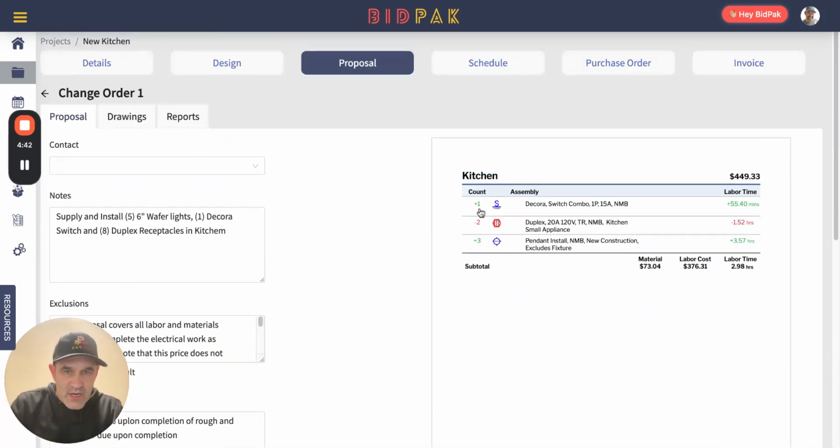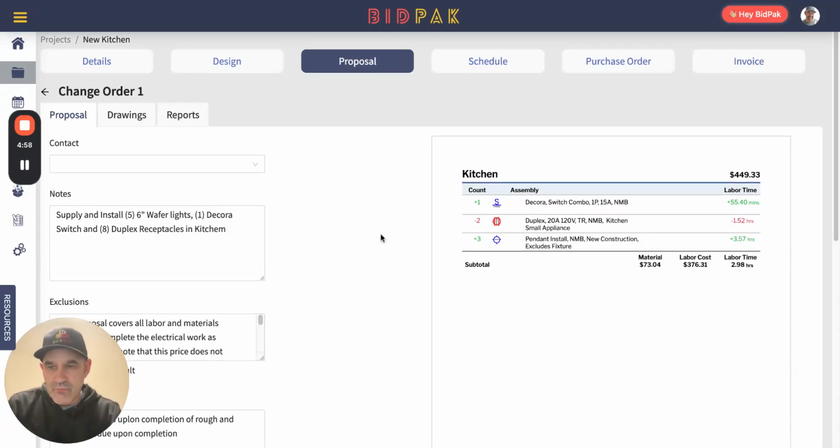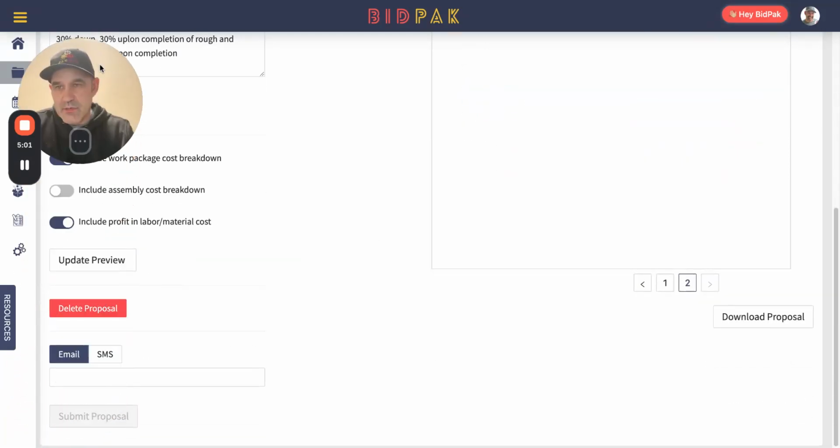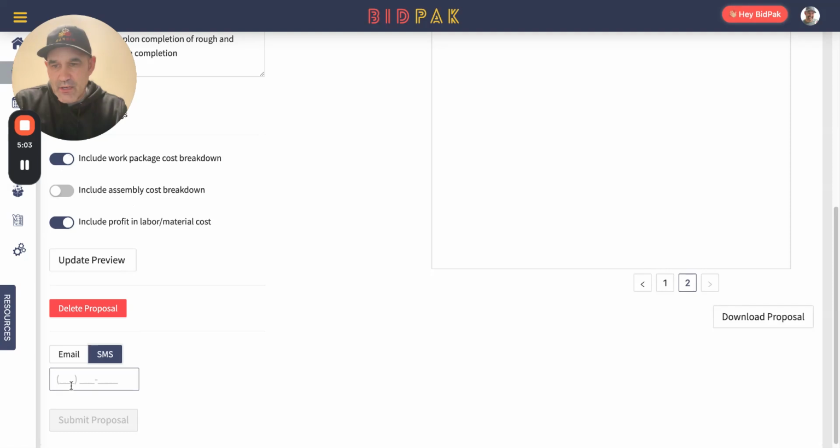really highlights the counts of what was taken away and what was added. So now we got +1 Decora switch, -2 duplex receptacles, and +3 pendant lights. Very easy for the homeowner or your customer to see what the changes are, and very easy to track that as it comes through. So if I go ahead and submit this, I'm going to move my bubble again, and I'm going to go ahead and submit this to our customer.